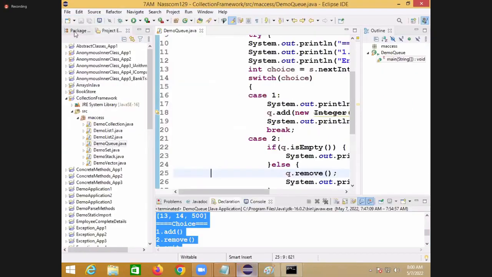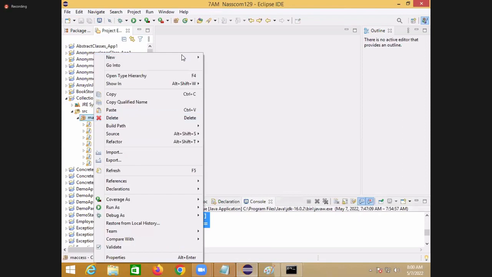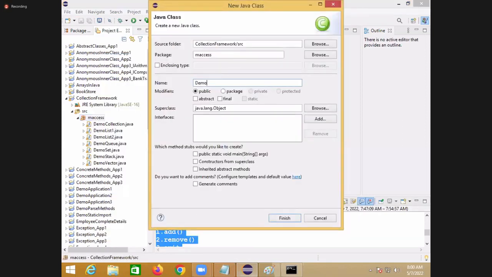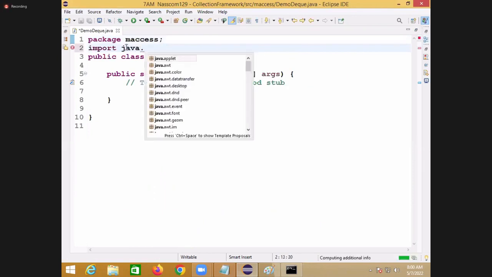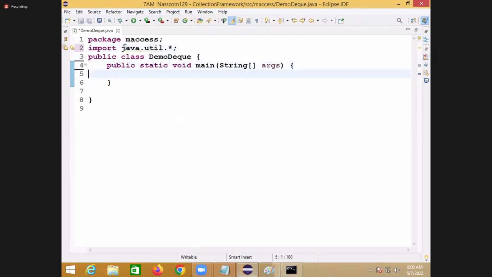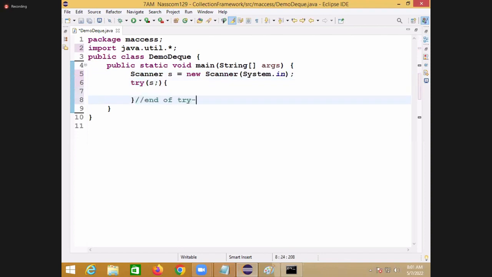Array DQ demo DQ. Import java.util. Scanner s is equal to new Scanner of System.in, in a try with resources. Here DQ.